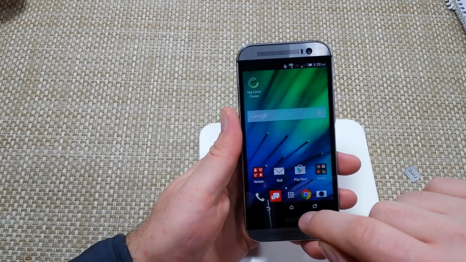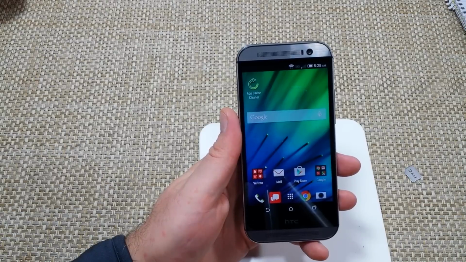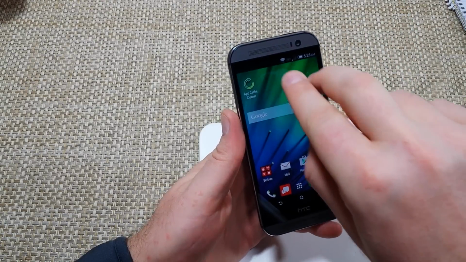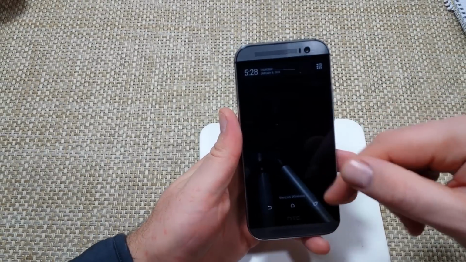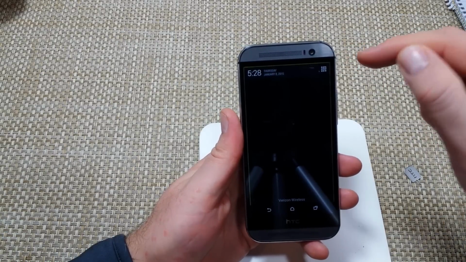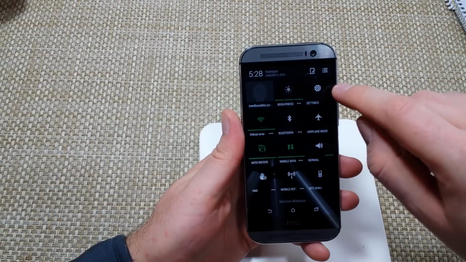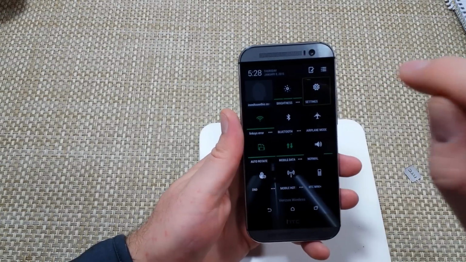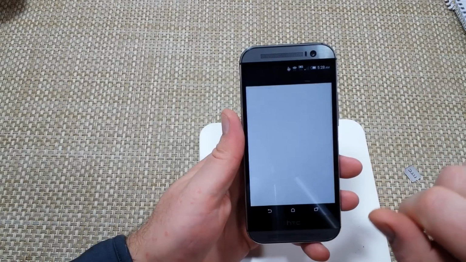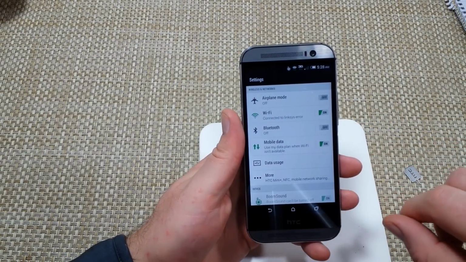So now to actually turn off the feature, basically you're going to use two fingers to swipe down. And then you're going to tap right here on the corner and then double tap to select that. And then you're going to tap on settings, double tap to select it. So now we want to go to accessibility.